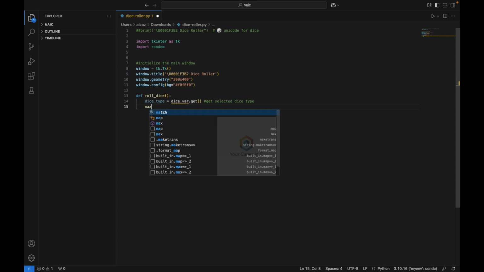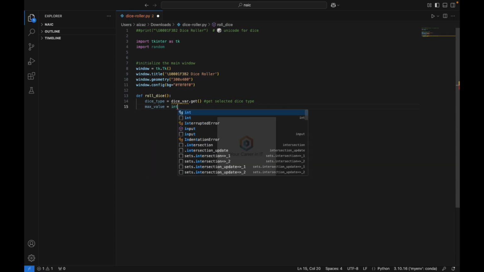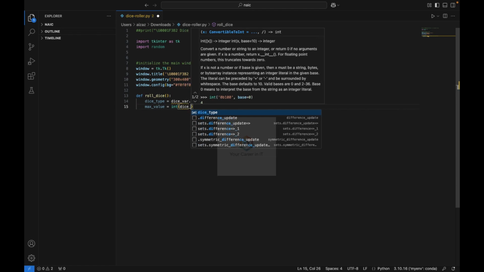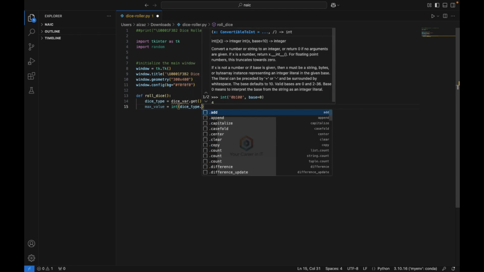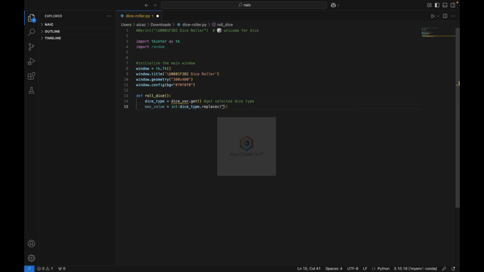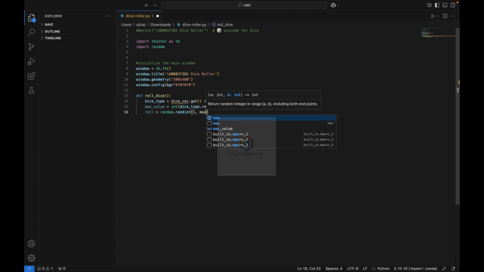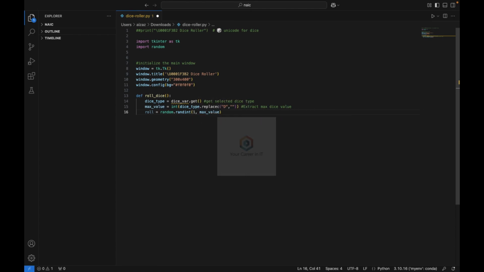Okay, now after this here we use the max value equal to int. Now dice_type dot replace D with the capital D. Now here I use the comment extract max dice value. Okay, now roll equal to random dot randint, so 1, max_value, so it will generate a random number.